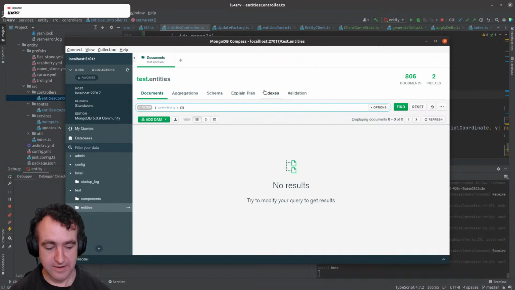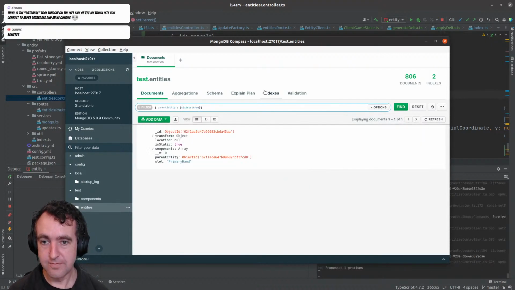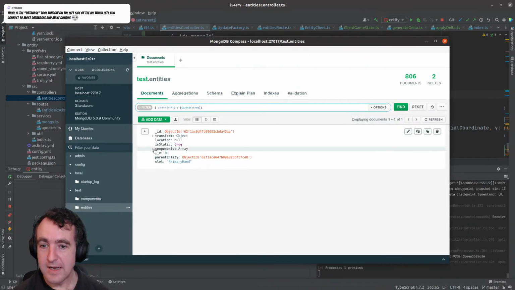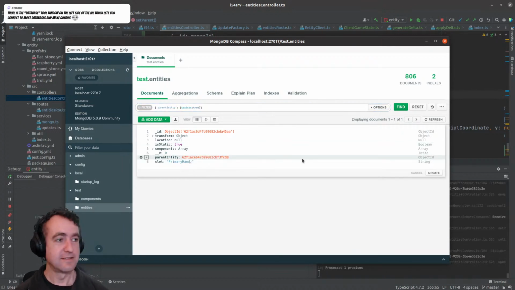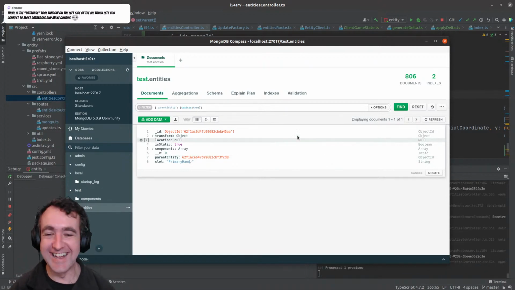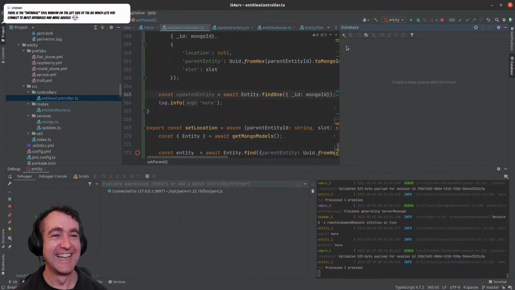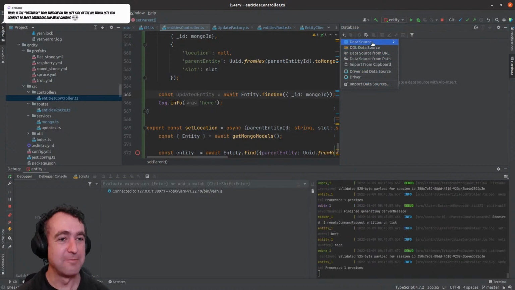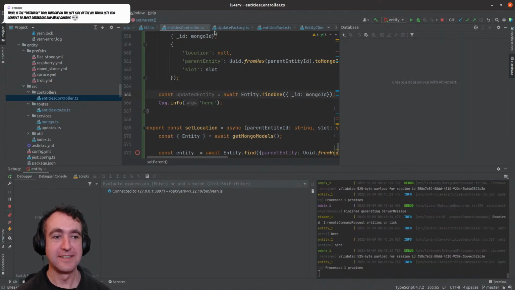Compass. So yep, let's do $exists true. Here we go. And the parent entity is what I was expecting. I think JetBrains might have just won. Yeah, okay. So yes, I need a new MongoDB.